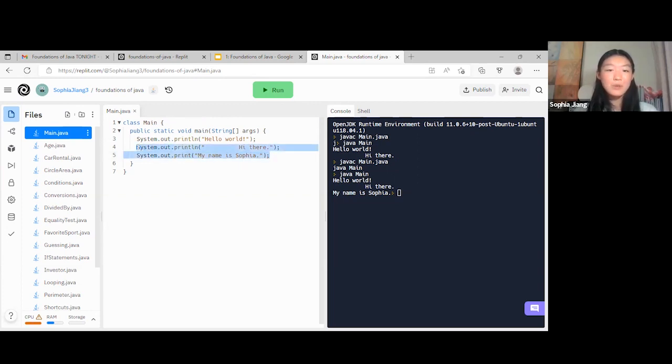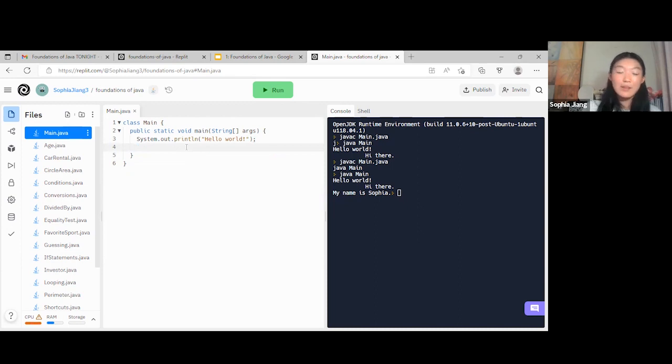So what you guys can do is try it yourself. Do System.out.println, like print out your name, print out one of your hobbies. Say, hello, my name is so-and-so. My favorite hobby is this. And if you want, you can share your code with the class. Give it a try, guys.